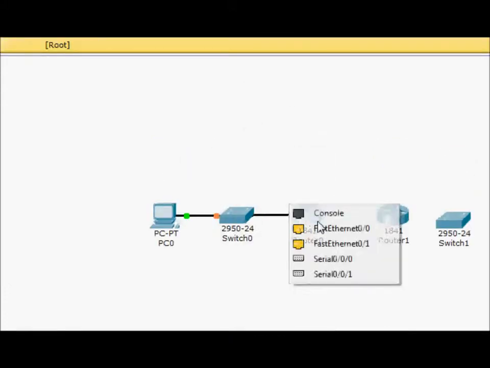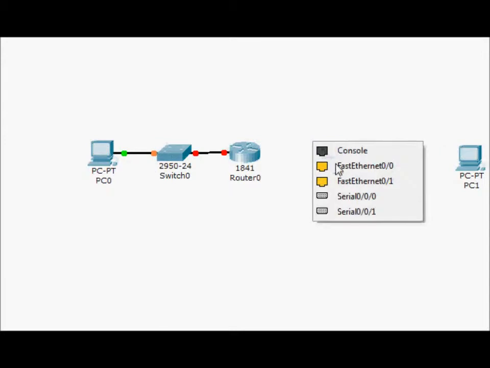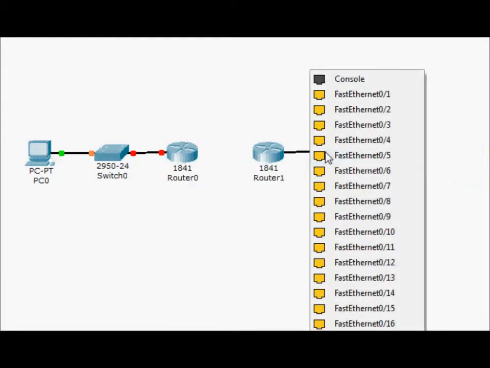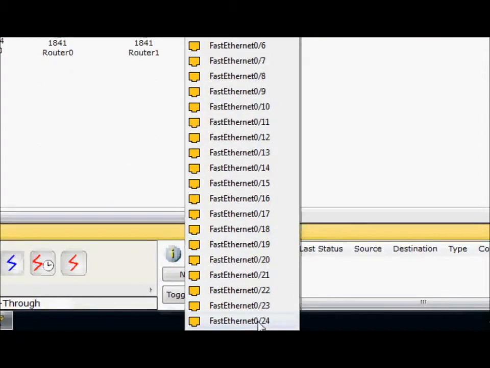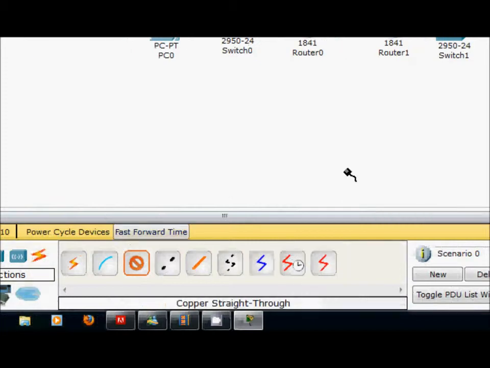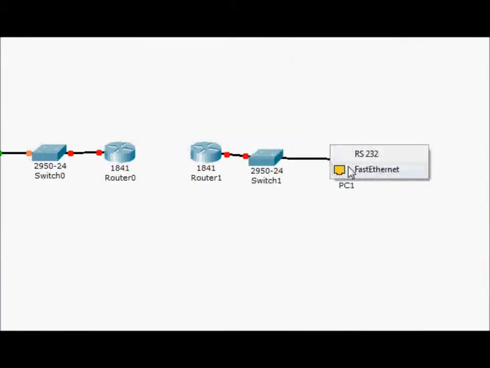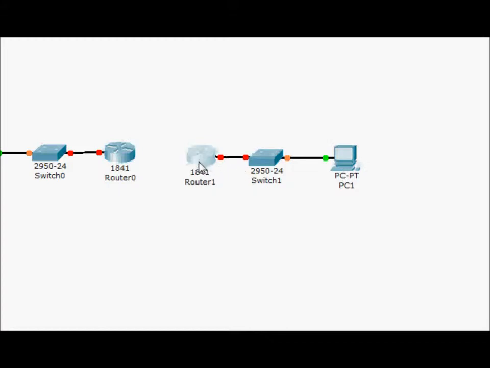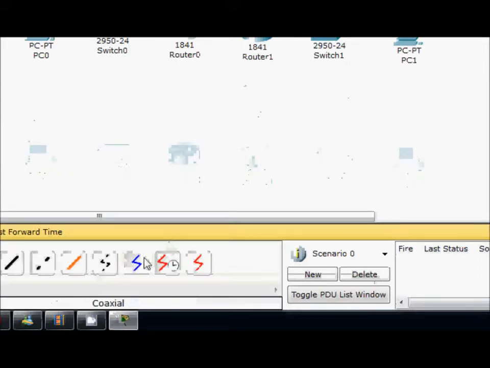And here's a hint for you. When you connect an Ethernet to a switch, make sure the routers always go to either the first or the last ports, because that way it can help you organize your network much better and efficiently. How do you say it? Efficiently. Okay.